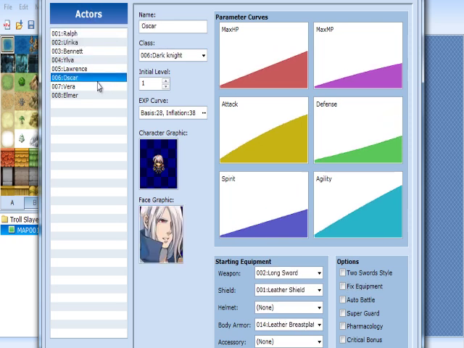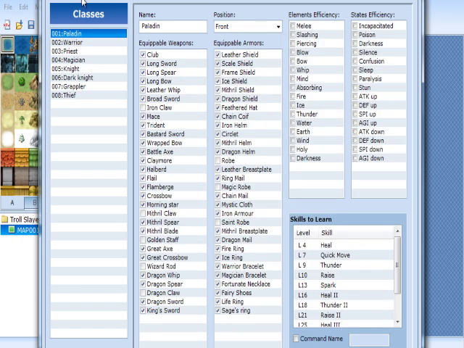Let's see. Yeah, they don't have any of these characters with two sword styles. Classes.